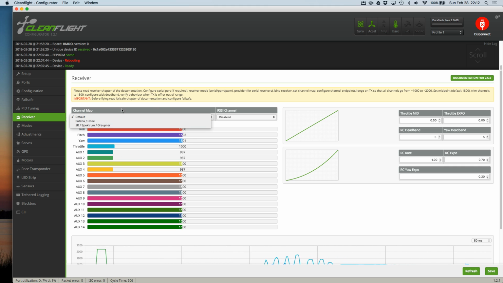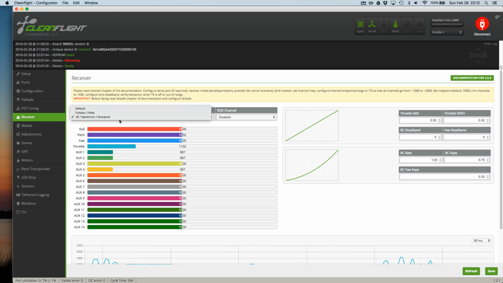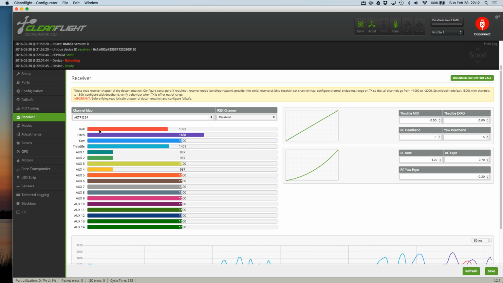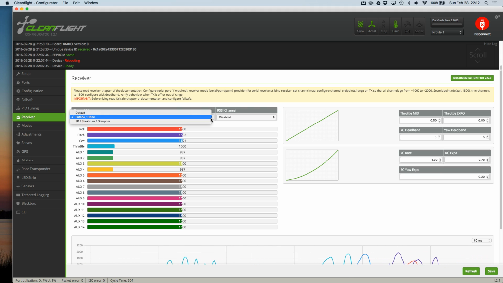What do I have it set there? Okay, so I had it set on TA. Let's see. So that was the correct one. If I go to Futaba, okay, so that still looks right. Oh, I didn't click save.